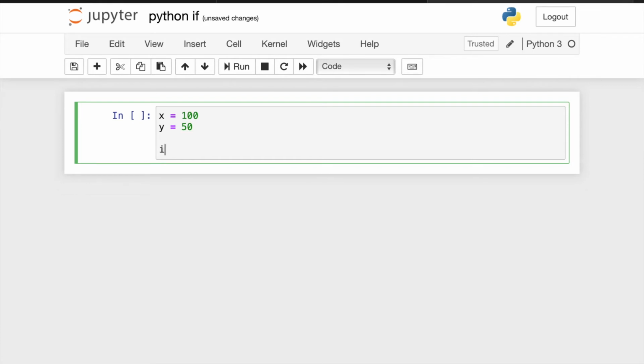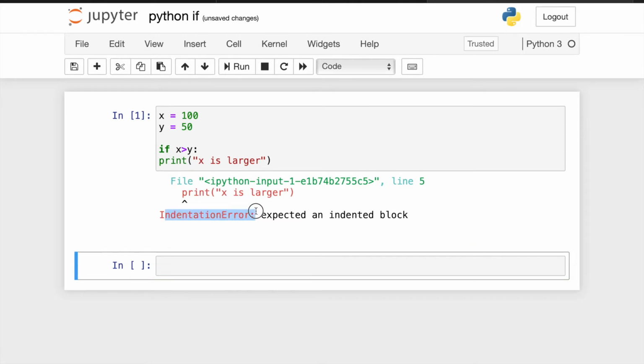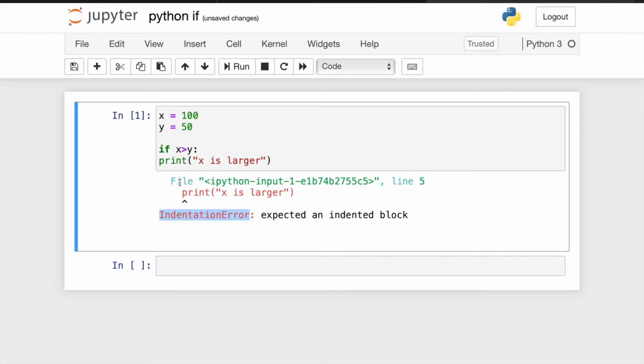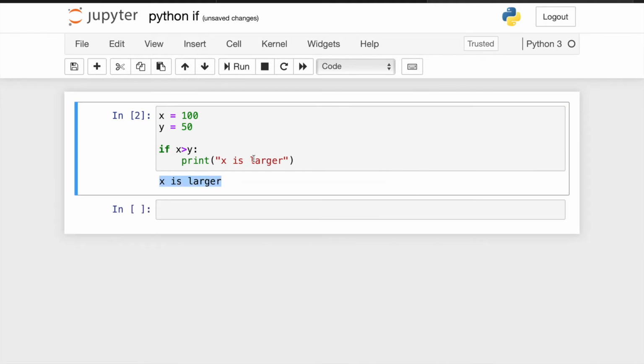You have to write something like this: if x is greater than y, then make sure you add a colon, and for the indentation rule you have to press enter. Make sure if you write print x is larger without indentation, you will get an error. What is the error? Indentation error. If this error comes, you just have to go backside and press enter, or you can use the tab key. So if I run this program, then I will get x is larger. So this is a very simple if statement.